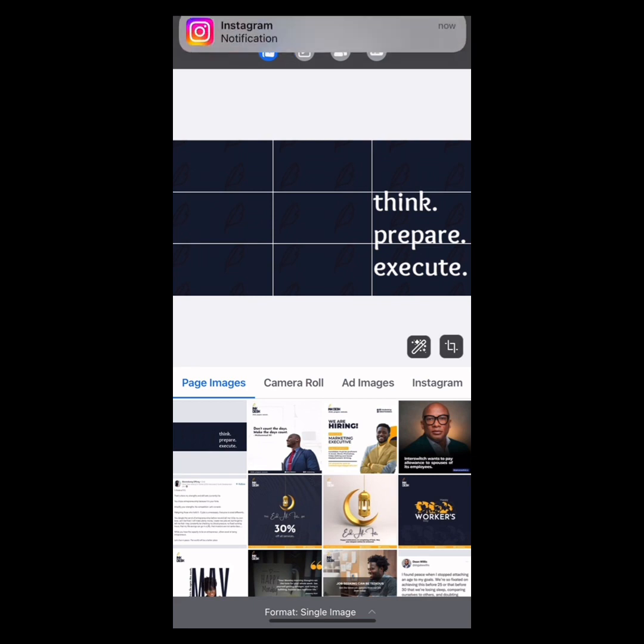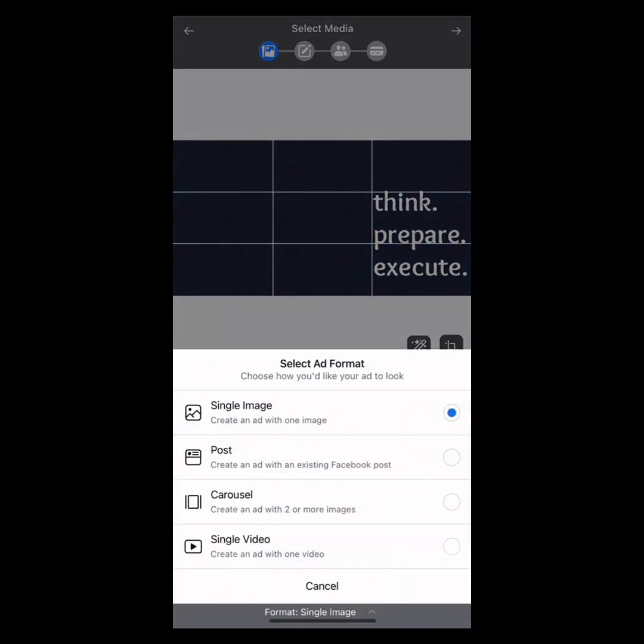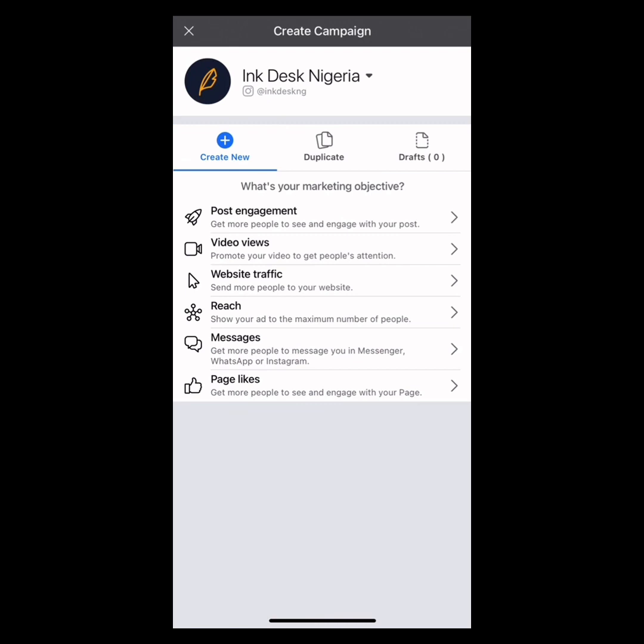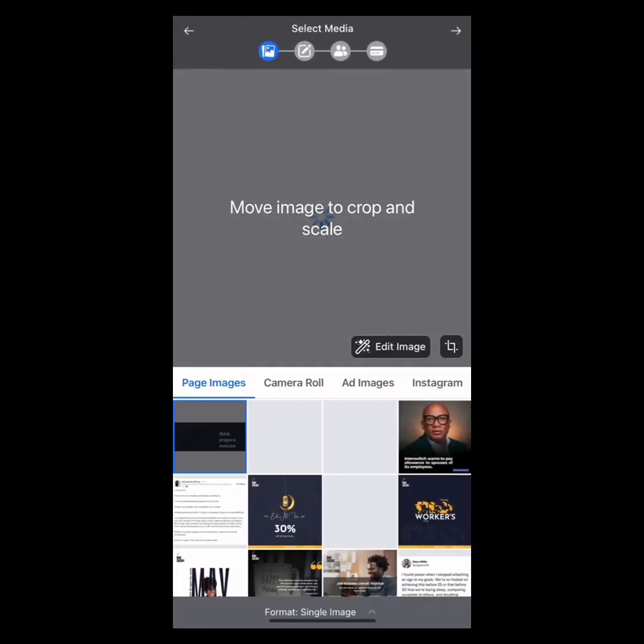So just below here, you would see format, single image. Now, this single image means that only one image is what you can run your advert on. The next one is post. This one is a post on your Facebook page.